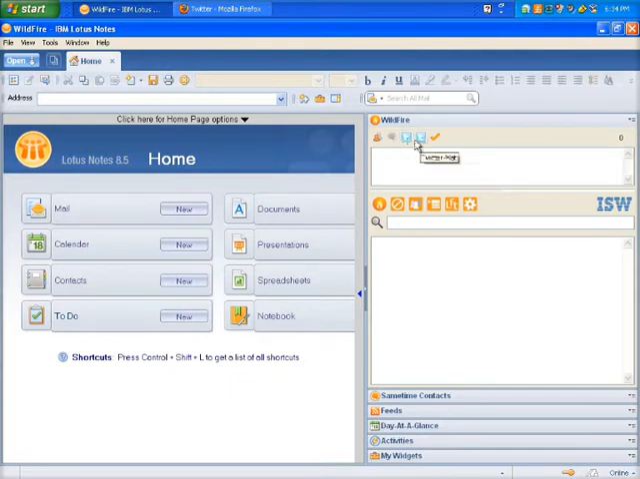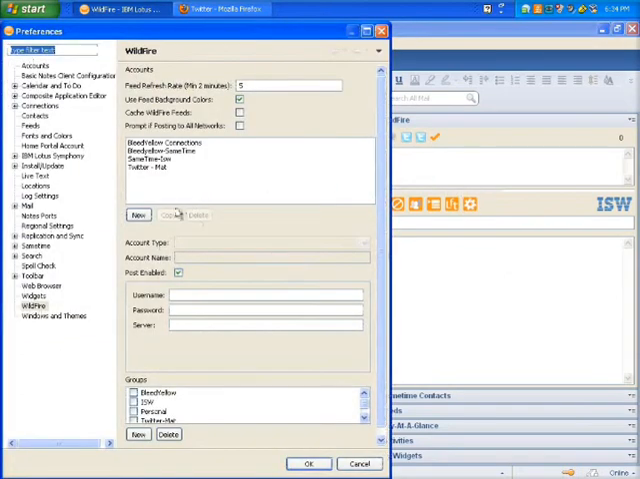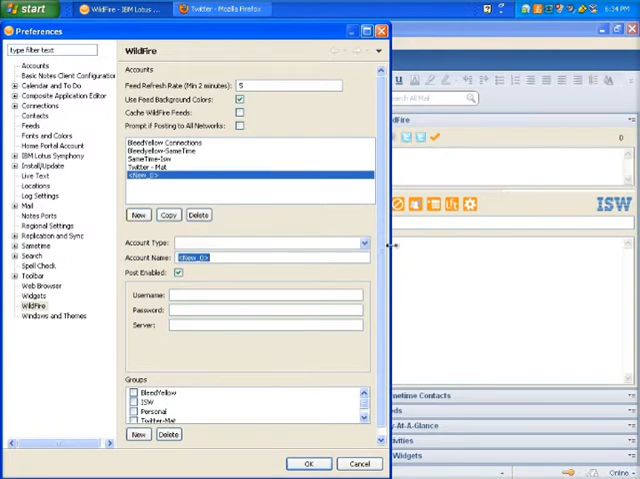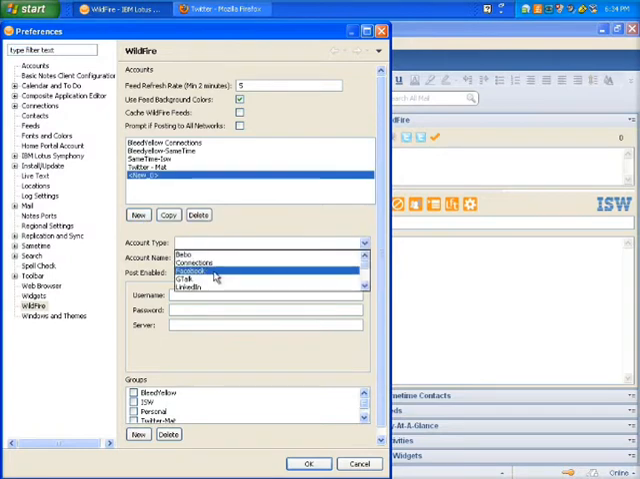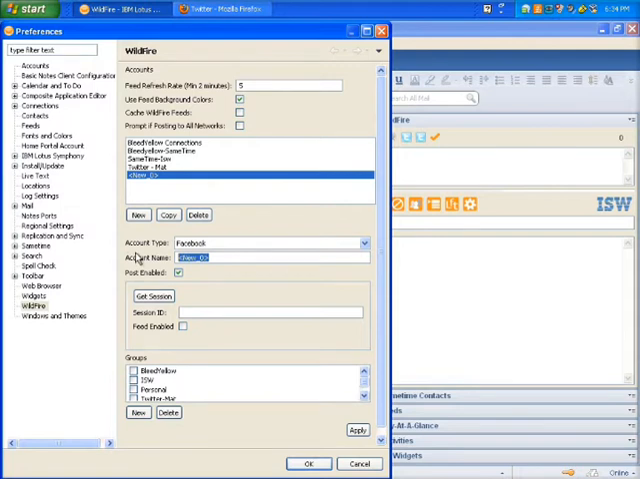Of course, there's a really good reason for me having a personal account and a separate Twitter account. That's because I might want to go and add Facebook in here as well. So let's go ahead. We'll add Facebook. So that's a new account type, Facebook. I'm going to call this Facebook Matt. Going to post enable it again.